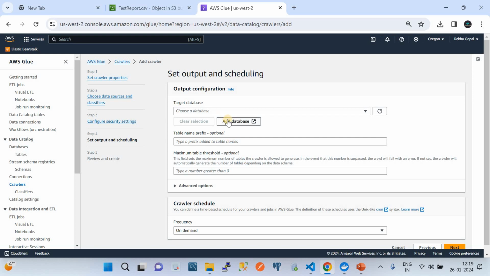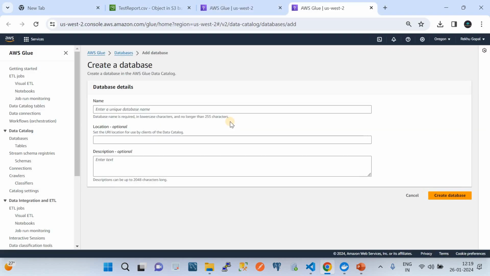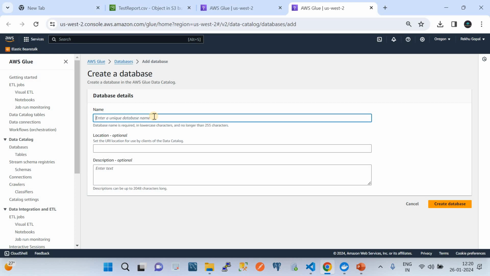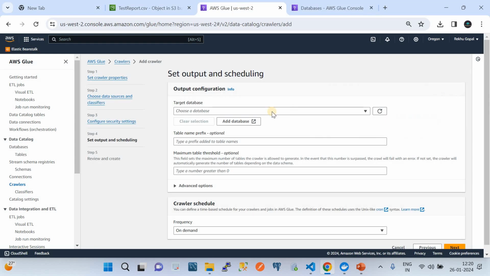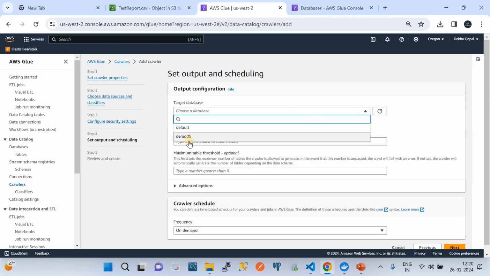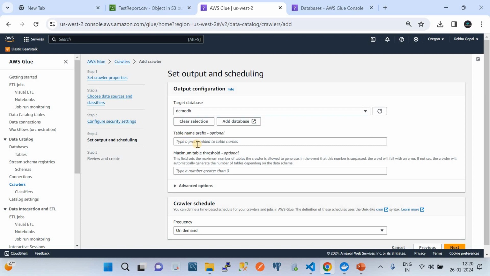So we're going to add a database to the AWS Glue catalog. I'm going to click on add database, and here I will give a name for my Glue Data Catalog database, say a demo. Let me call it demo DB. So I'm going to create the database called demo DB, and if we go to this button and refresh it, we should be able to see that target database, demo DB.